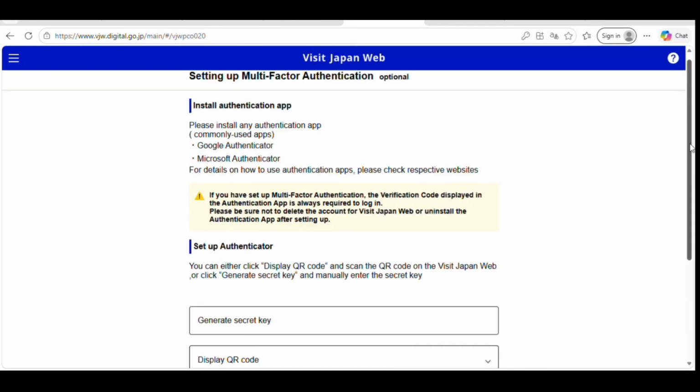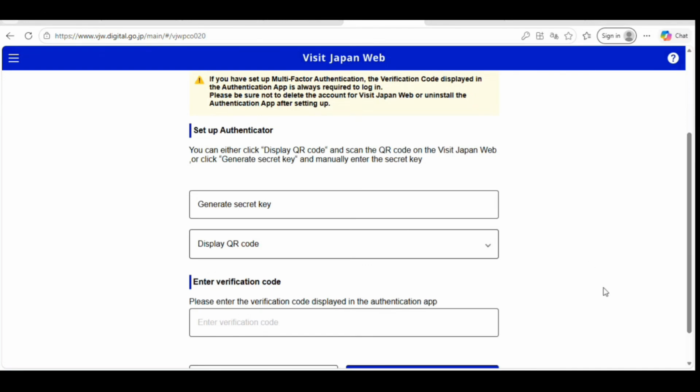So these are the authenticator apps they support. I'm gonna go to display QR code. I'm gonna register, and once you register in your app, this authentication is enabled. Then you can enter the verification code and go to the next. So I'm gonna do this and then I'm gonna see you guys.